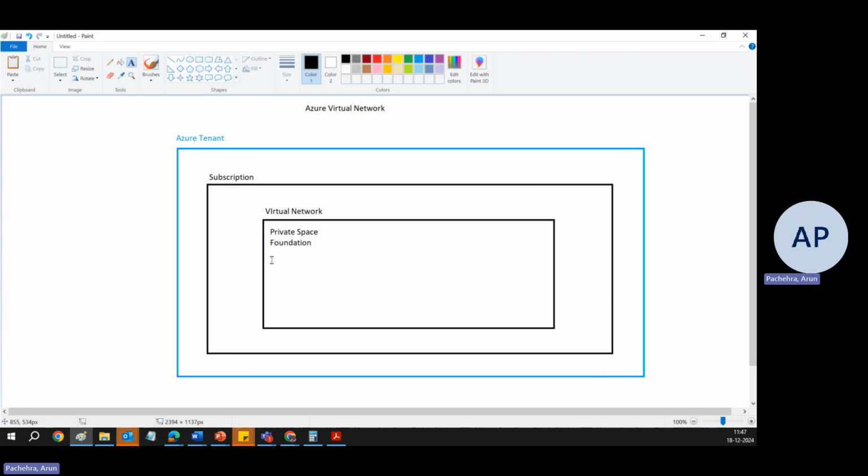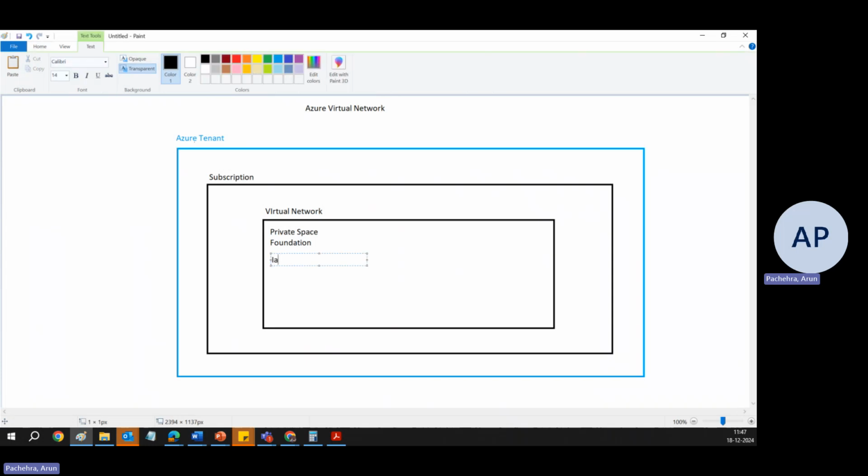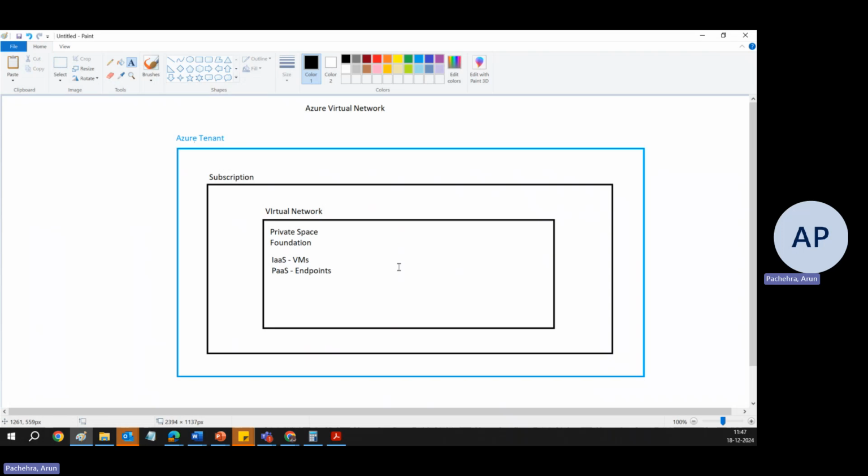Now there are two things. First, which resources need the virtual network? Of course, it's IaaS resources like virtual machines. However, we can also use virtual network for the PaaS resources with the help of endpoints. What are the endpoints? Private endpoints. Or we also have service endpoints. We have already covered these in other videos, but don't worry, we'll go by the syllabus point to point, all the topics. So this is the very first topic, Azure Virtual Network, introduction to Azure Virtual Network.